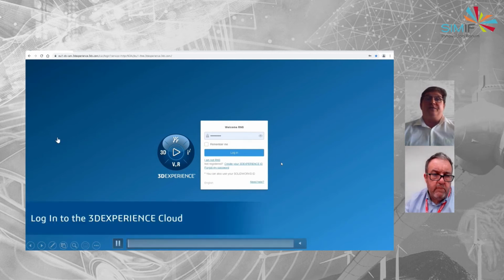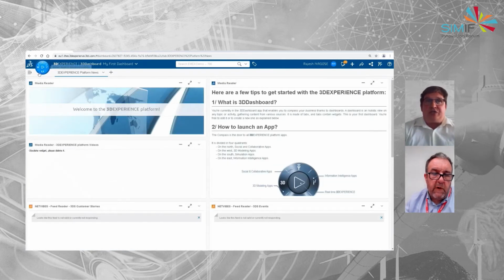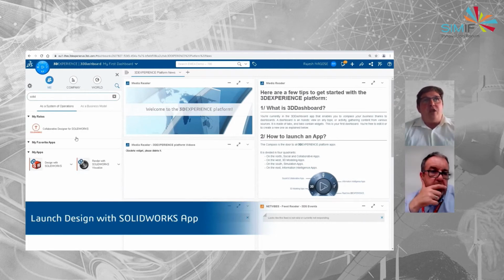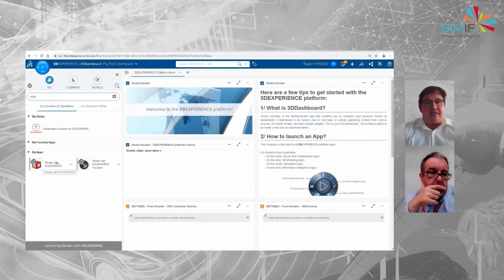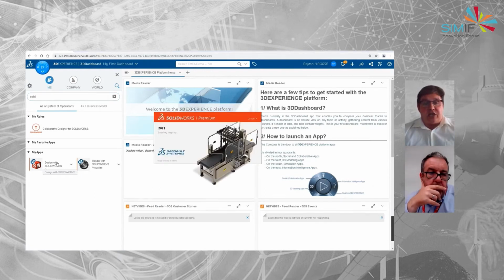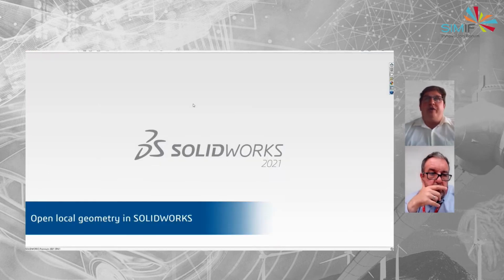So first, we need to log in. And this is how we activate SolidWorks. It's different to what we used to do. We used to go to Start, but with the platform, we log into the 3D Experience. This registers us into the data center, and then we start SolidWorks directly there. Now we know that our session is created and we're up and running.